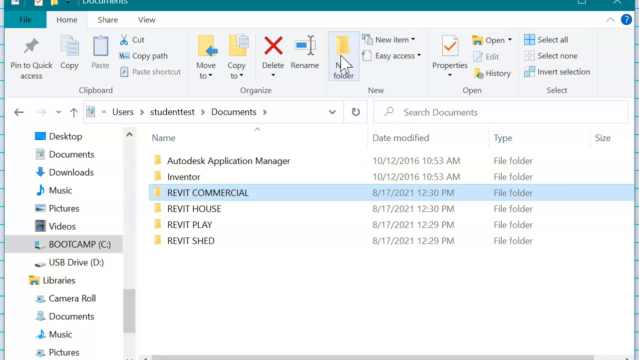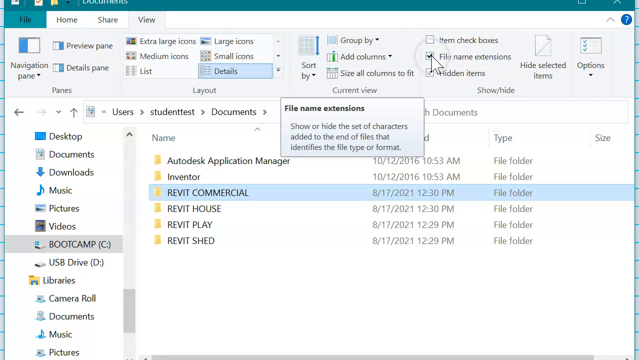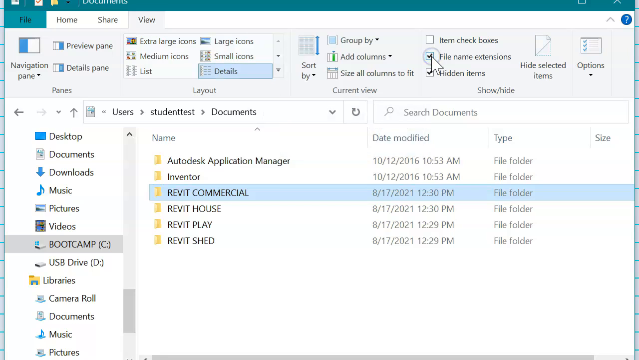Another thing I want you to check on real quick, and this will help you keep organized: click on View and find this little checkbox that says File Name Extensions. That should be checked, and that way you can tell Revit files from PDFs, from family files, and all that sort of thing.